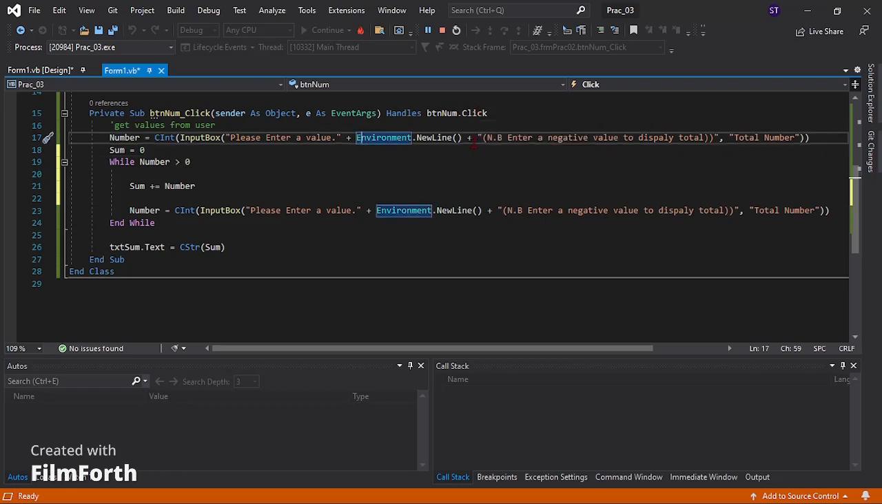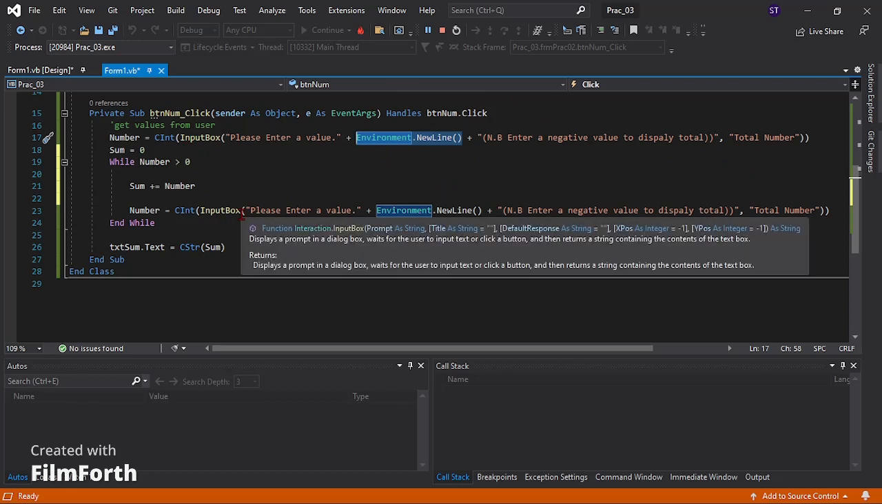Environment.NewLine, you can just say it's an enter, in a way. Just take this as an enter. When a user presses enter, the cursor goes to the new line. So basically, everything that comes after the new line is going to be on the next line. I hope that makes sense.